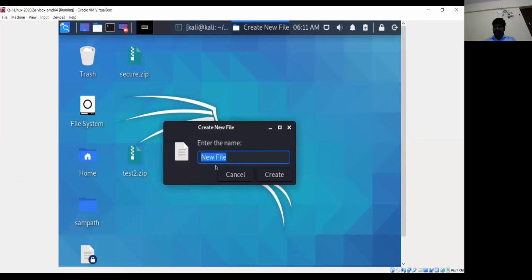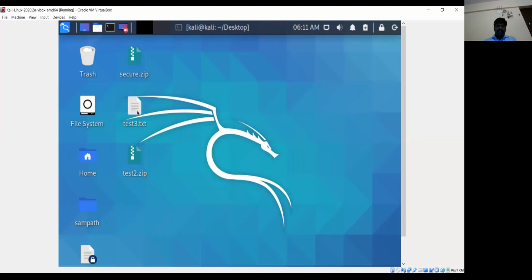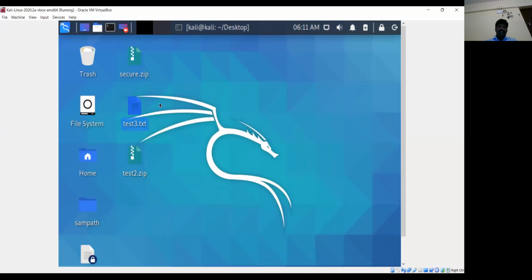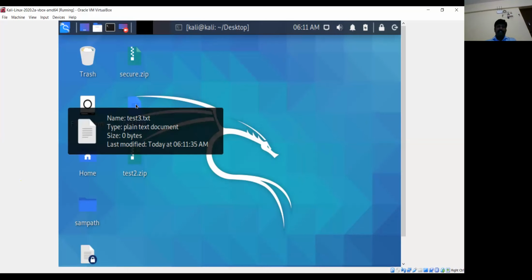Click on that. Here you enter any name. Say for example, I am providing test3.txt. I want to create a text file. This is the place where you need to enter your text file name, and then click on the text file which you have created. test3.txt is the file which I have created recently.